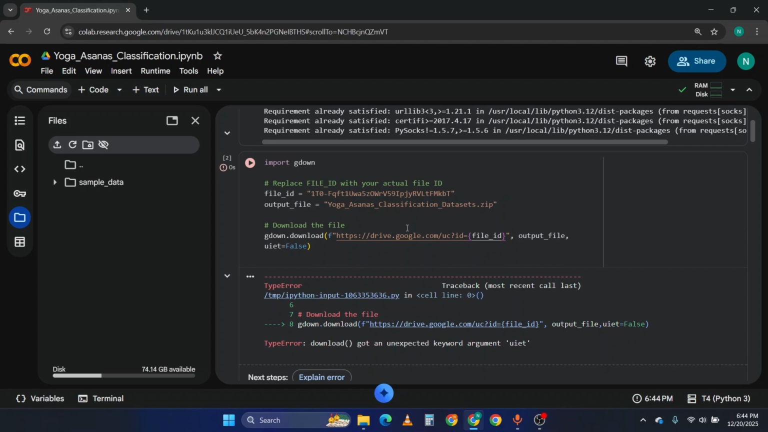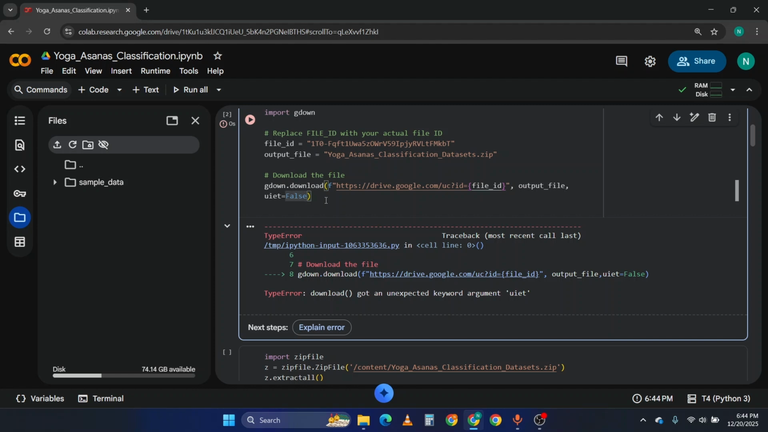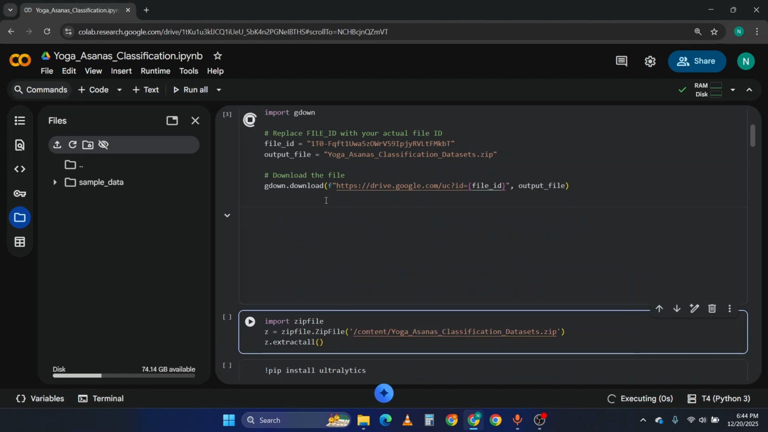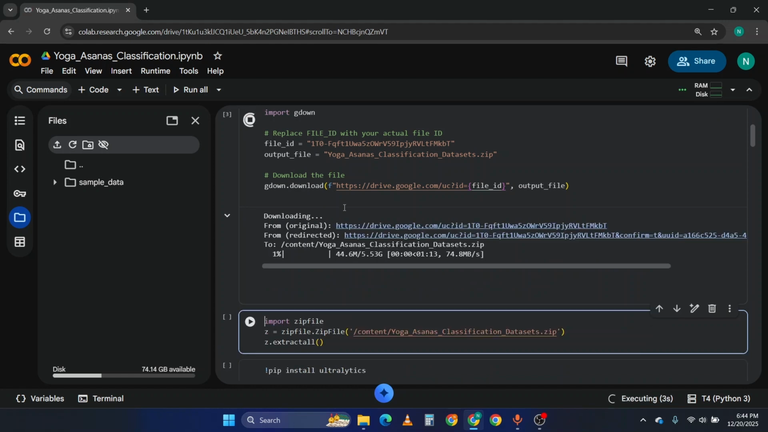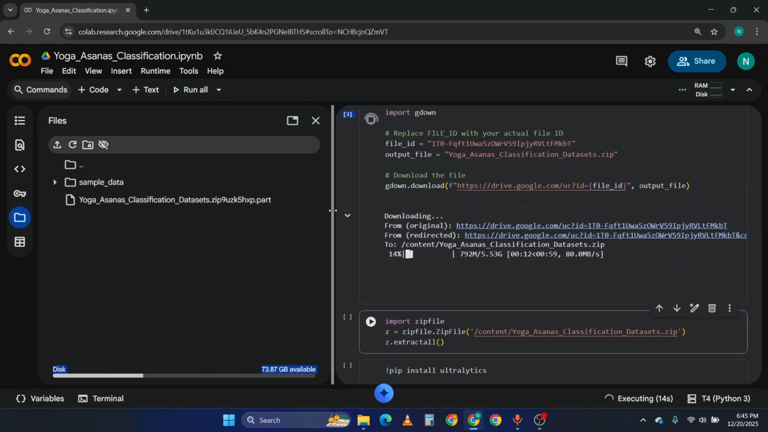It's an unexpected event. Let me solve this. Now let me run this again. Okay, so it's downloading. See here, the zip file is getting downloaded. My zip file is 5 GB, you can see it. Okay, it will take time, so please wait.